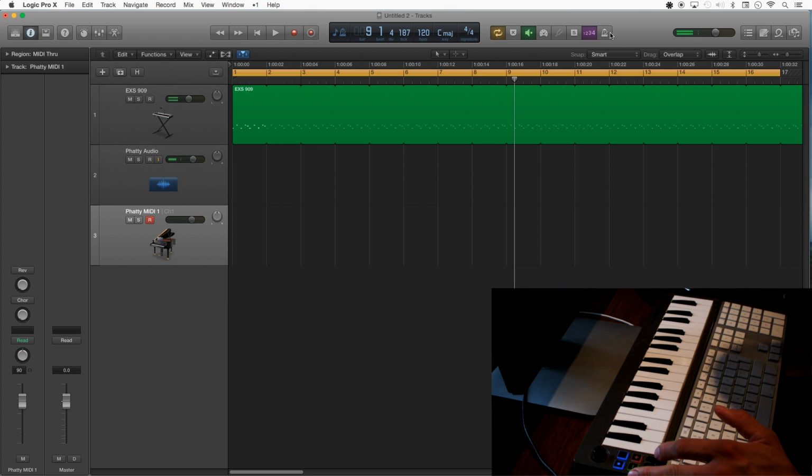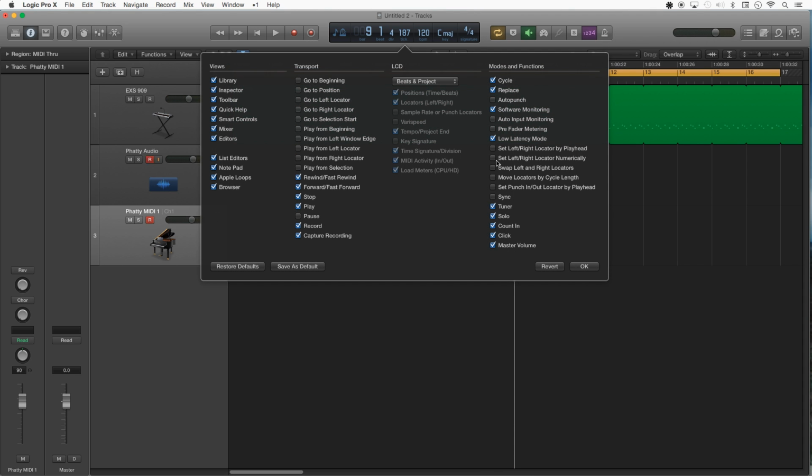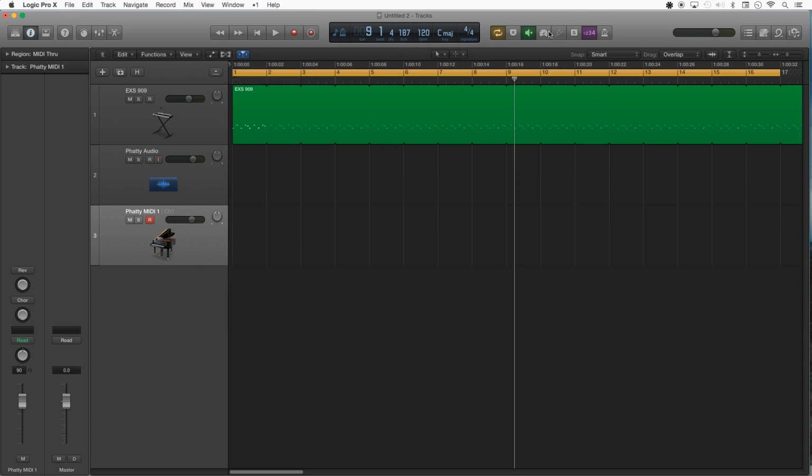If you are experiencing latency, be sure to check your buffer setting is low as possible. You can also enable low latency mode, which then can be activated here.